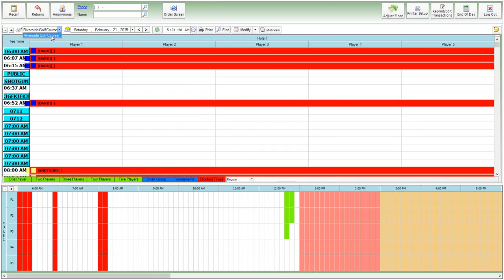Then we have our golf course. If you have multiple courses or multiple 9 holes, you're going to see them drop down here. This sun, if we hover over it, we can see the sunrise and sunset for the day. And that works off your geographic location.